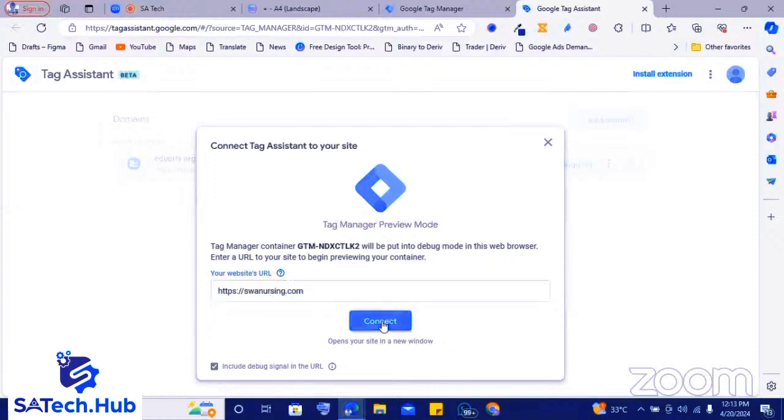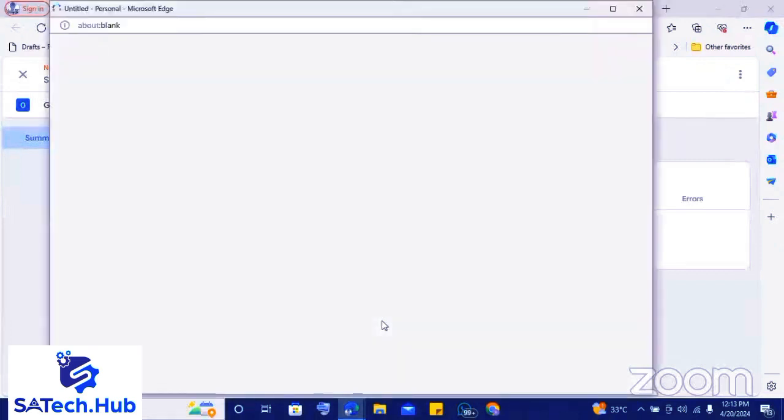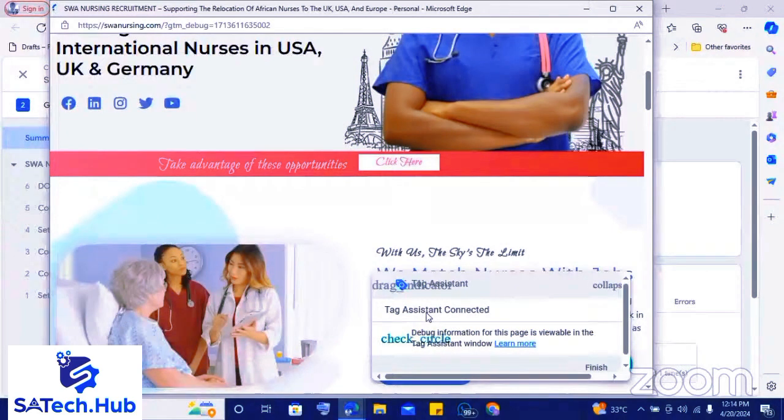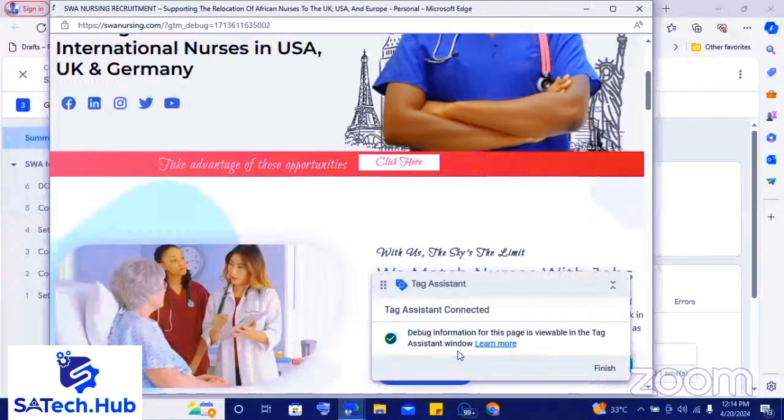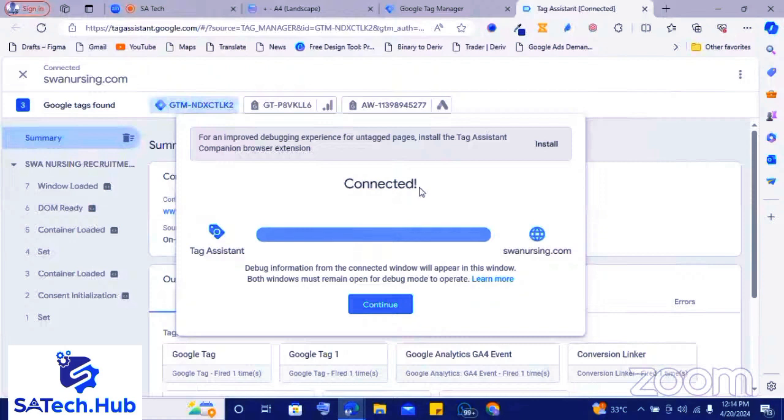Then we click on next. You see, it's connected. Good. See, Tag Assistant, the option of page is viewable in the Tag Assistant window. Do you see what I'm talking about? Then it is connected. If it doesn't bring this out, then it is not connected. As long as it shows this, it is indeed connected. So we can see, I see connected. Okay. Do you get me?